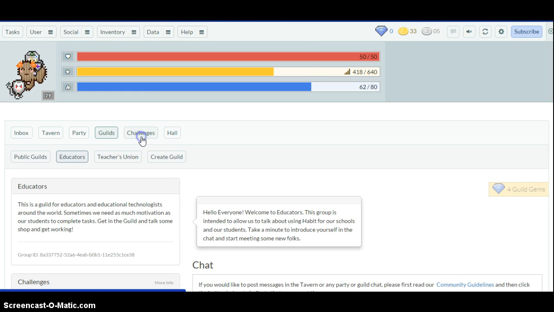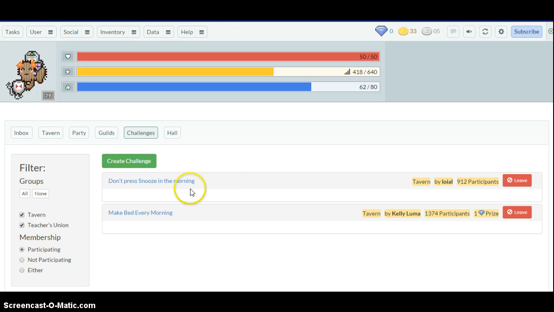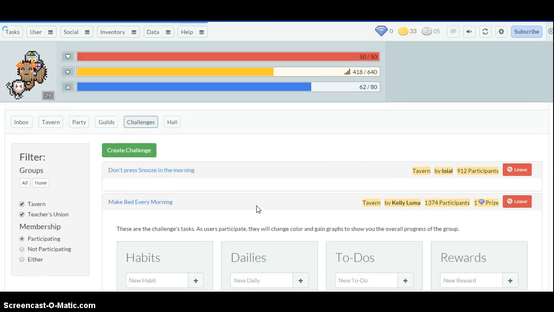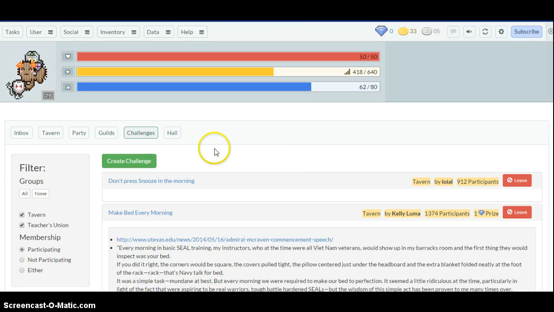There are challenges that you can undertake. Two of the ones that I am participating in, and I'm going to show you which ones those are, is the Don't Press Snooze in the Morning. There's 912 of us. And make bed every morning. And I think this one is an interesting one. If I remember correctly, this is from somebody in the military, and he or she says that that's an essential aspect of military life, making sure you never leave your bunk unmade. And I'll tell you, I've been making my bed every day, and it's a nice way to start the day.